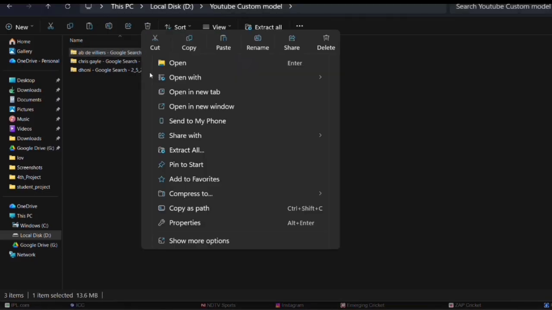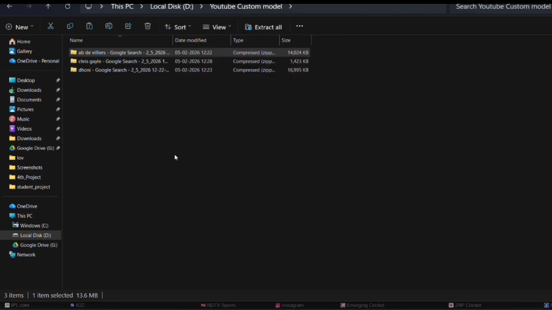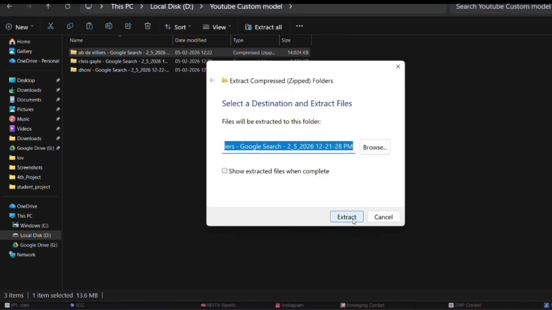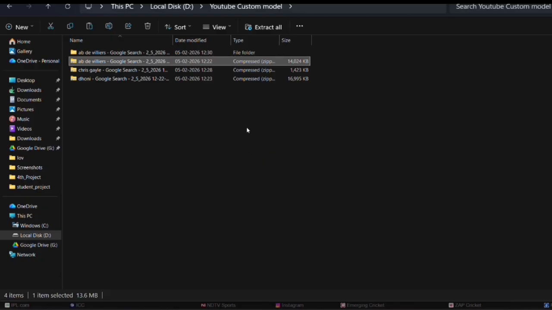Right click on the zip file and select extract all. Keep it as it is. Now all the images are extracted here. Similarly, do this for all the datasets.